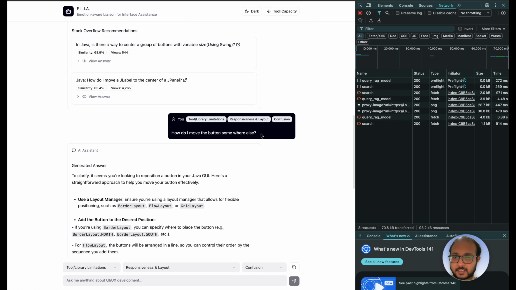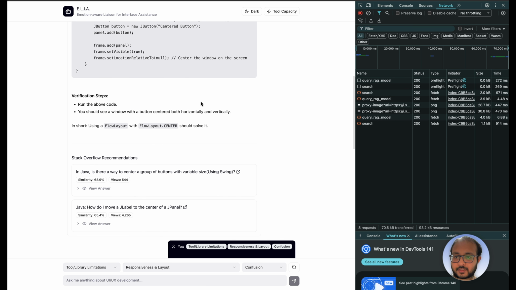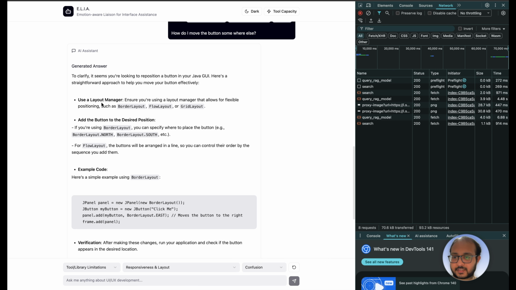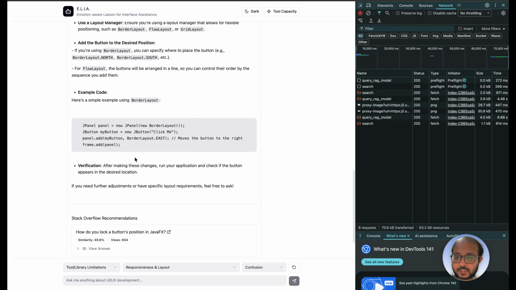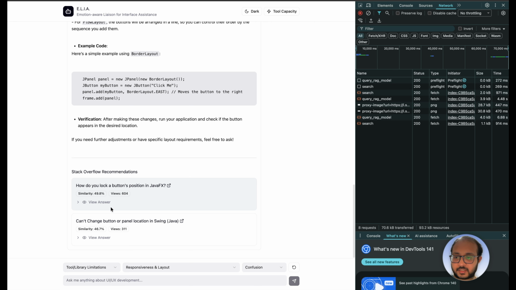And now you can see that even though I didn't mention here it is a Java question, it still understands the context. It still follows the Java context, and it gives me the answer based on Java. And it says that okay, you can use the layout manager to move the button anywhere else, or you can use this one to have the desired position. And based on the new query, it gives me new suggestions.